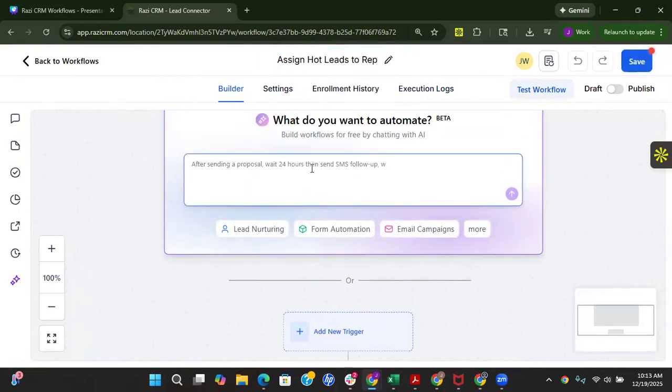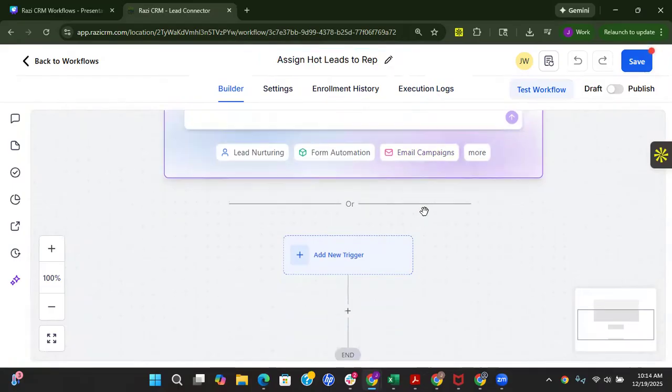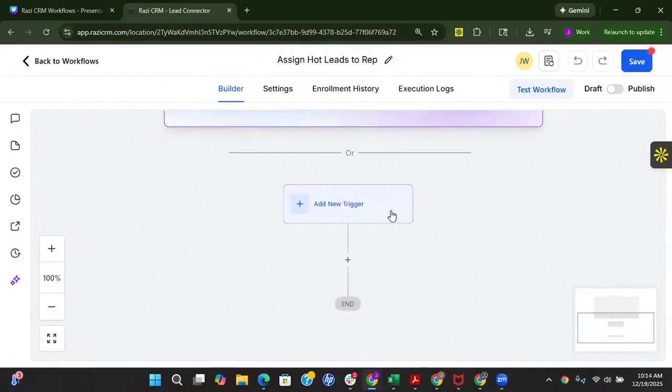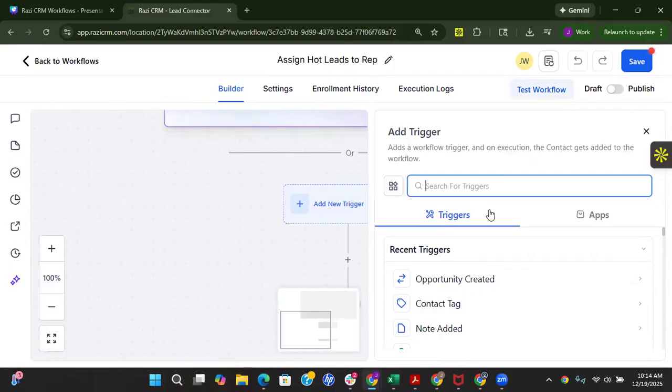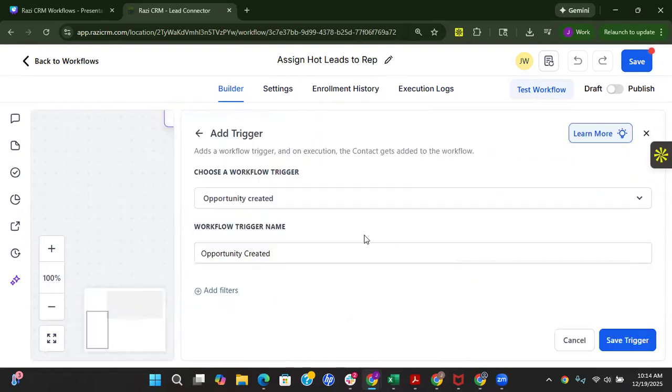And if you have trouble getting started, you can always use AI to start building your workflow. But I know exactly what I want to do here. I want to assign these hot leads to Mike and Zach based on their branch office location. So the first step in creating an automation is telling the system what is going to trigger this workflow. And for us, we want to trigger based on when an opportunity or a lead is created in the hot leads pipeline. So we'll select the opportunity created trigger.